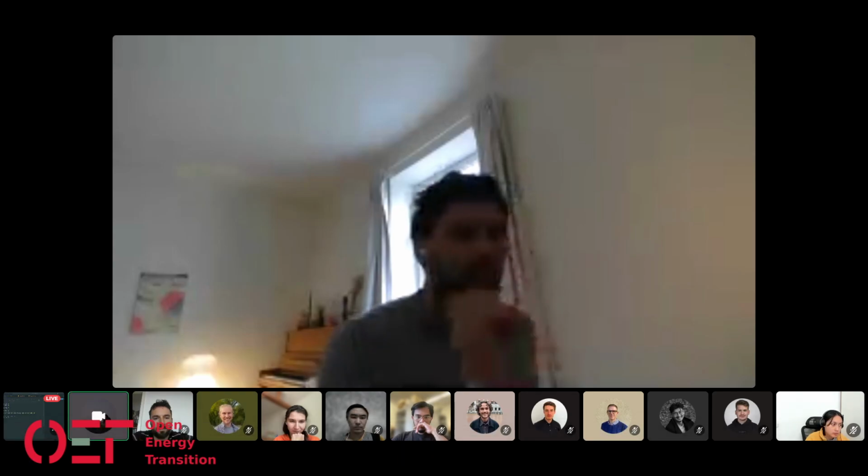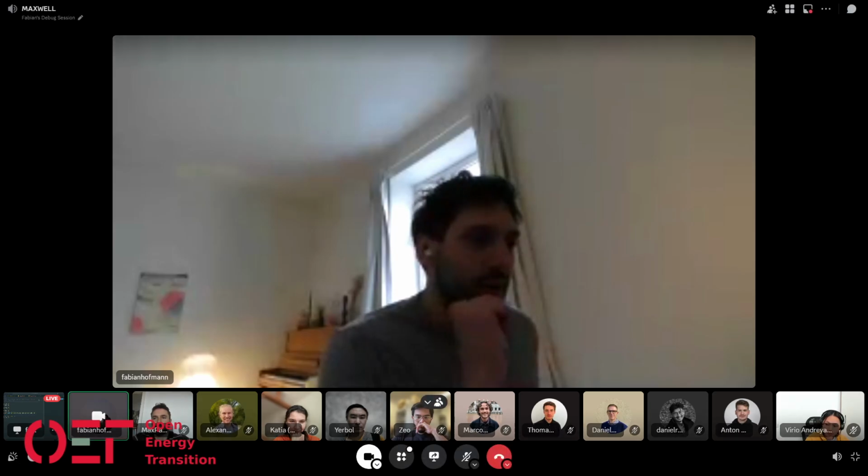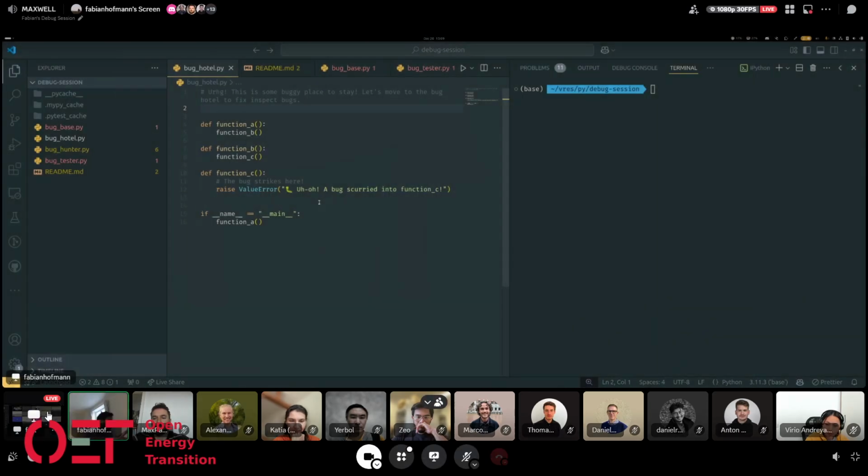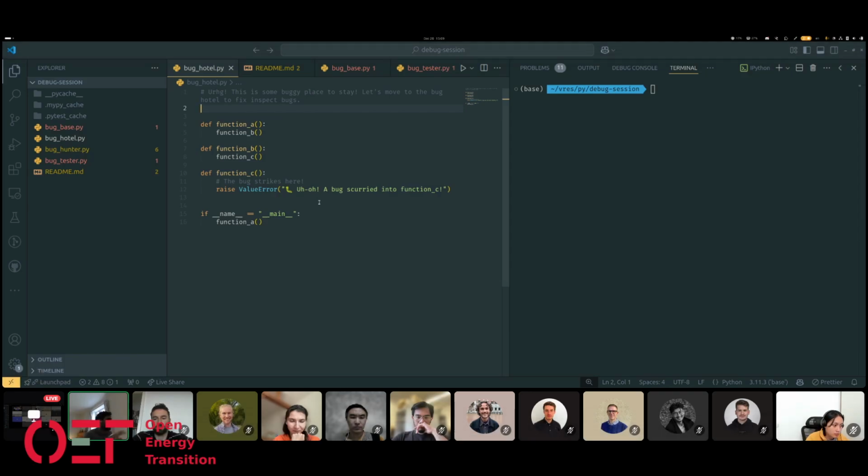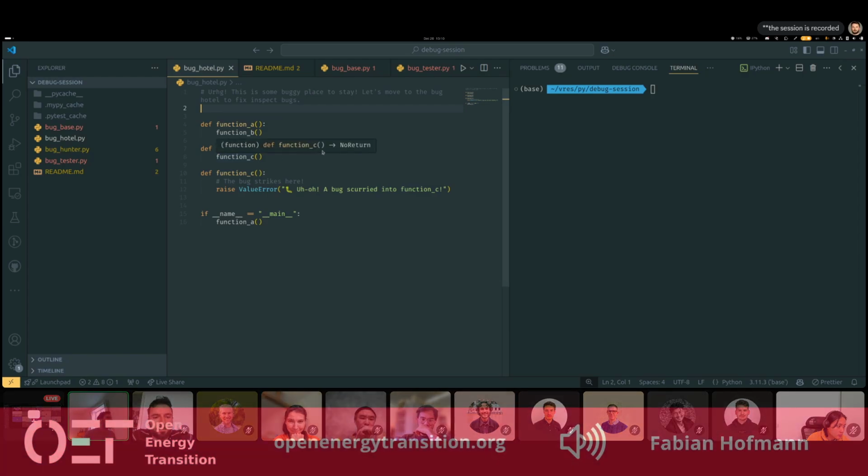So here we are starting with our very commonly used platform, VS Code. On the left-hand side, you see my folder structure. So I prepared some files here. We are now in the buggy world, where we have some different Python files. They are all very, very nasty. And we're starting here with the bug hotel.